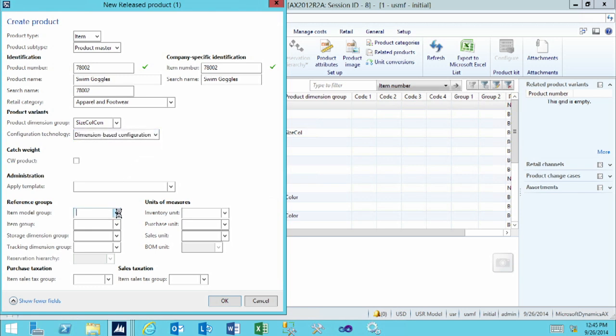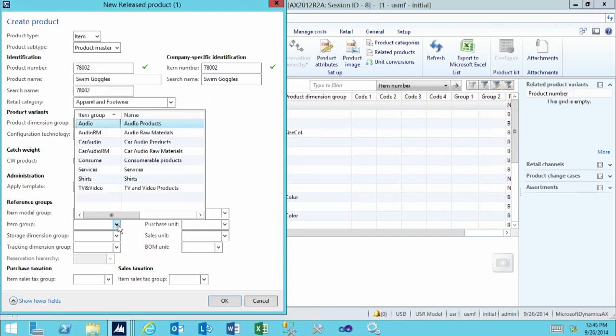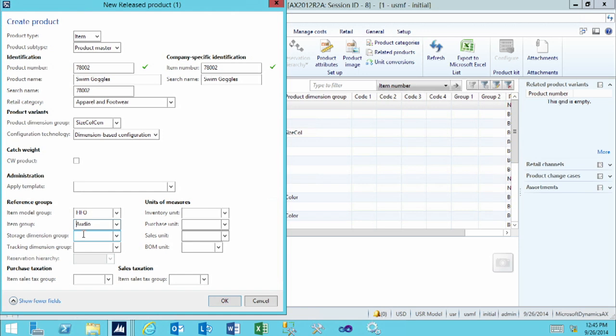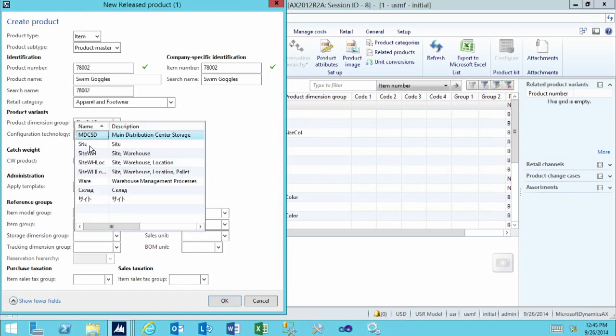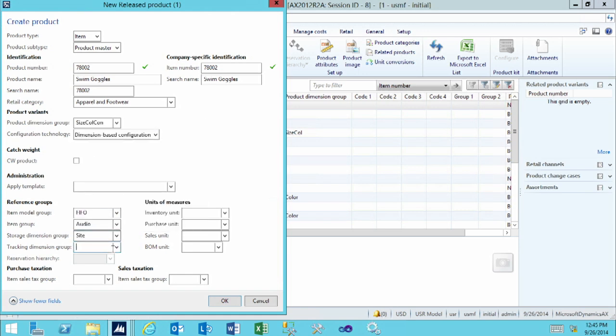I'll select the other information such as item model group, item group, and the storage and tracking dimension groups, and specify the units of measure on the right-hand side. Then I'll click OK.